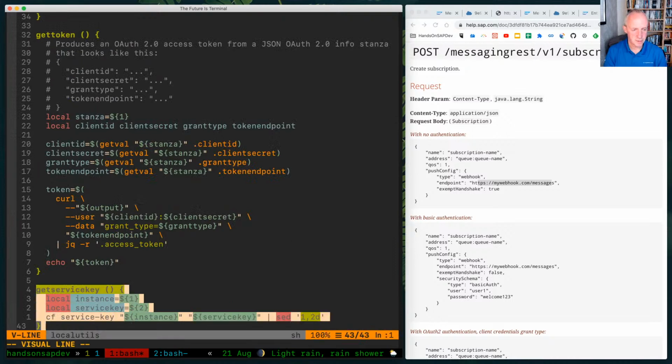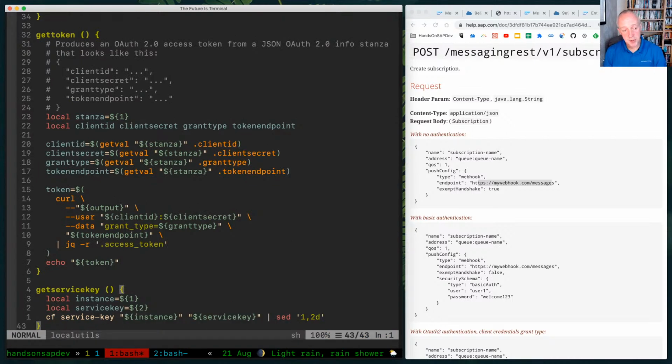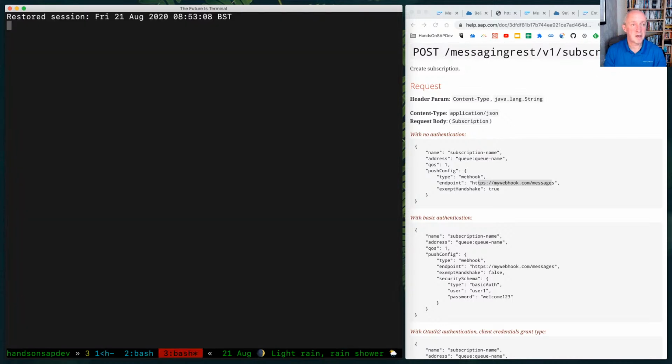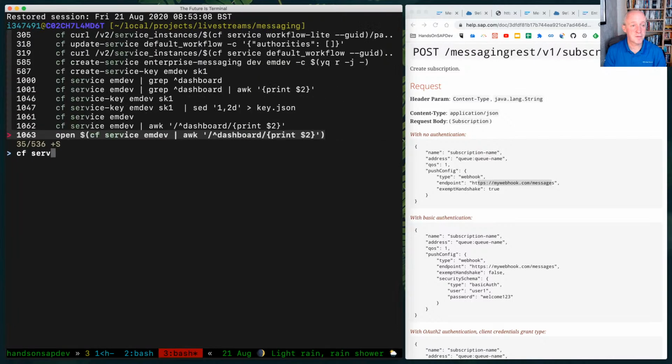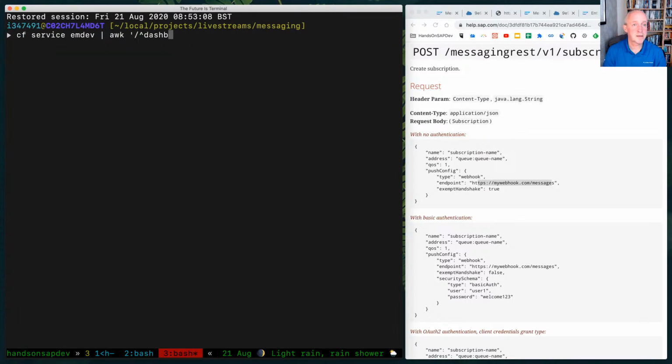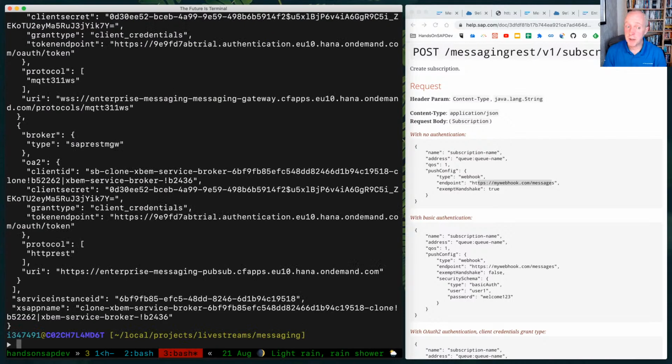The get service key receives the name of an instance, emdev in this case, and receives the name of the service key, and then goes and calls cf service key, that instance, that service key, takes off the first 2 lines like we did. Okay, so that's what we did earlier on, isn't it? And we piped that into cf service. We did that, didn't we? CF service key emdev sk1. Delete the first 2 lines. That's what it's doing, and that's where the pause is coming from.